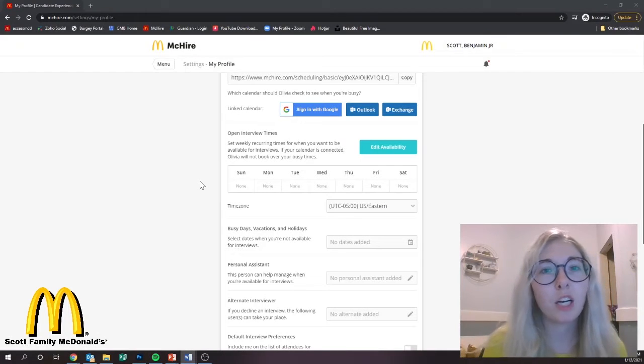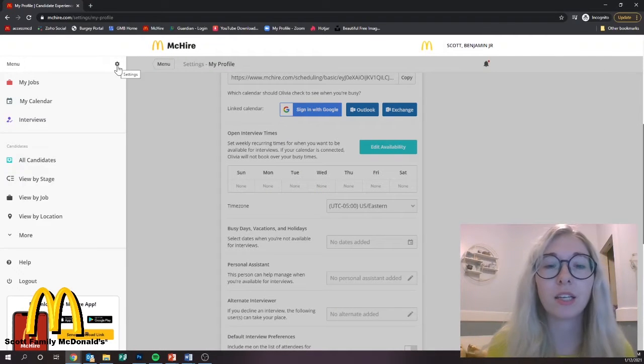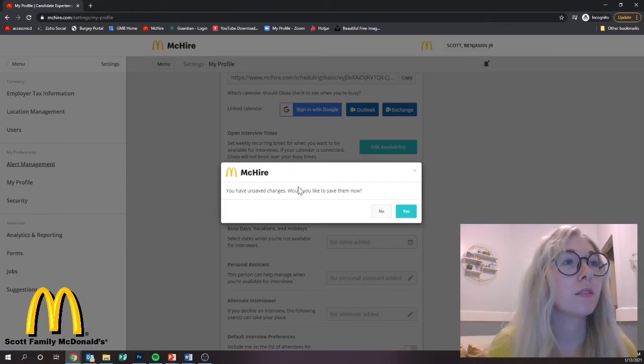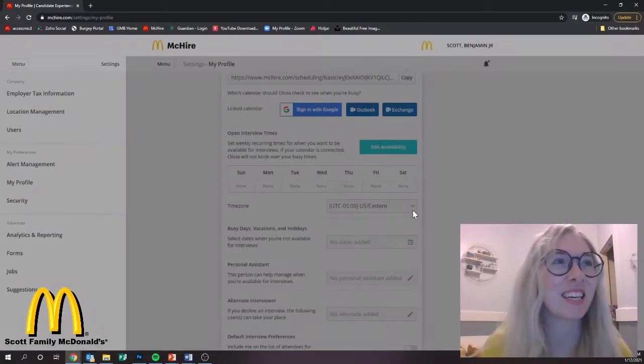The next thing I'm going to help you set up is your text and email alerts. If you click Menu and click the Settings wheel, and then click the Alert Management, McHire is going to let you know that you have unsaved changes, so you can't go ahead and save those.